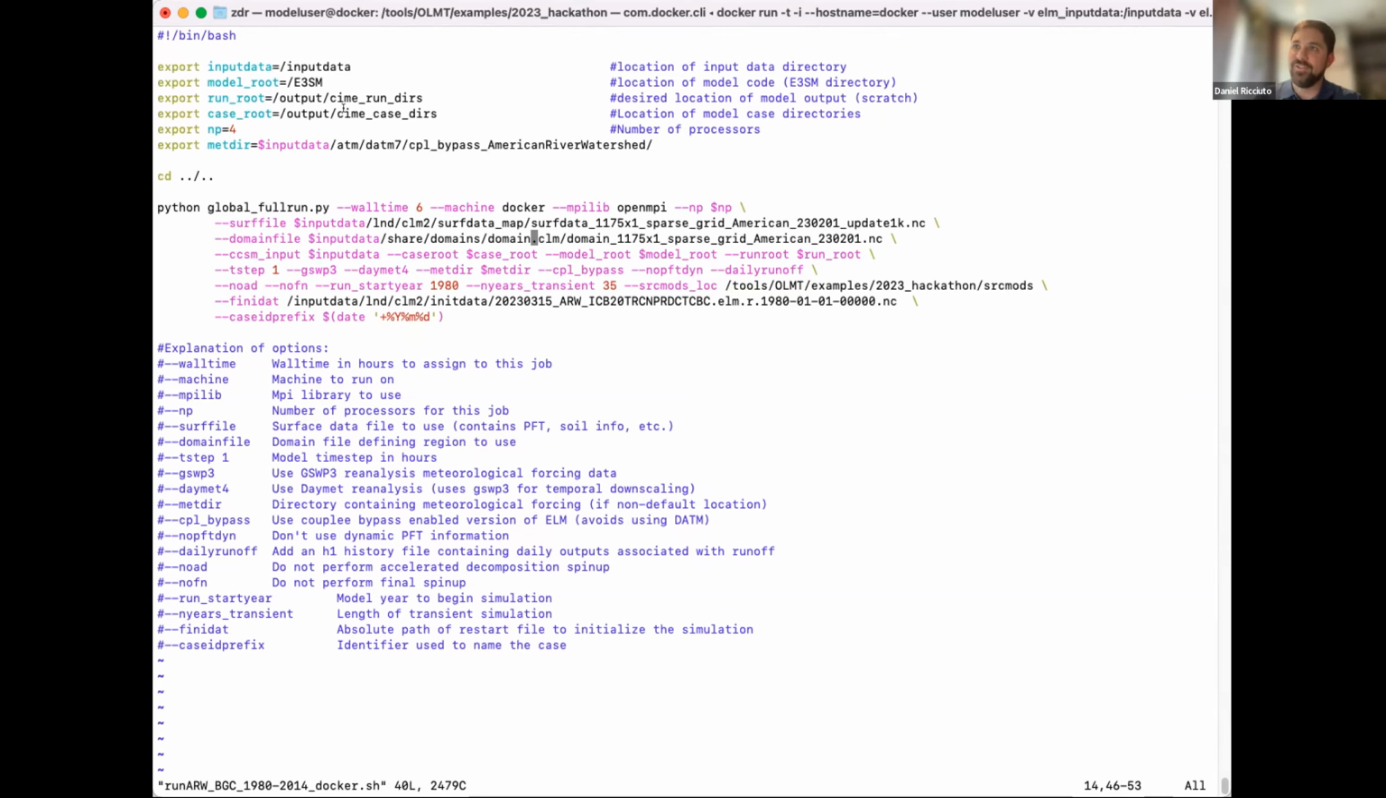The run root is where the output is being generated. So the output goes to /seam renders, and then it'll create that case name that we were looking at a minute ago. The case root: when I talked a little bit about SEAM, it will create that case, and those model configuration files will go in there. That's all handled by OLMT, but if you want to look at the case documentation, it'll be generated there.